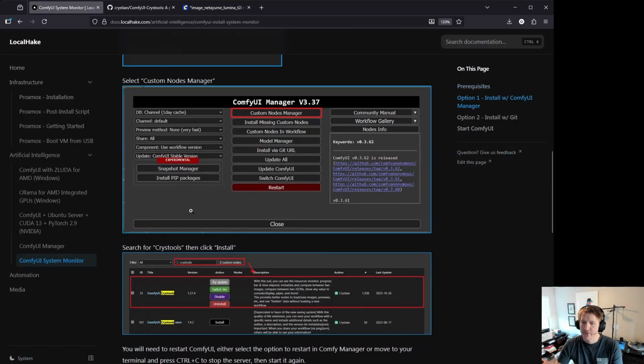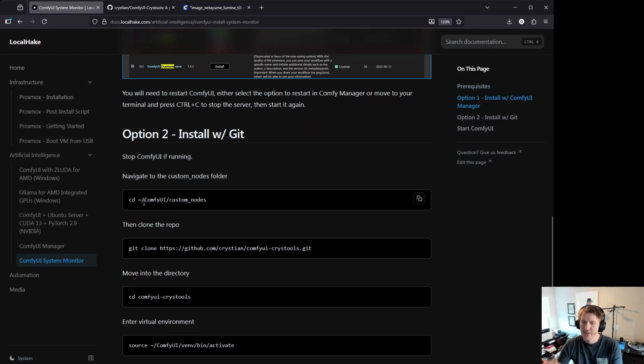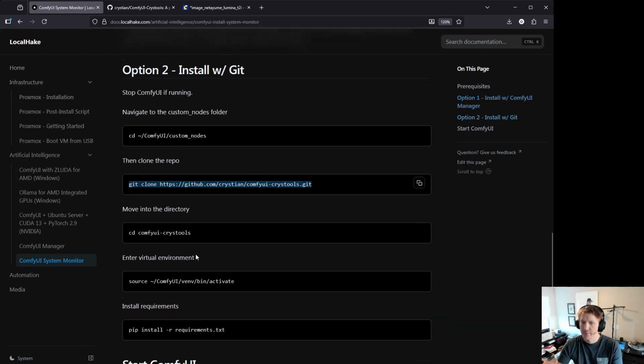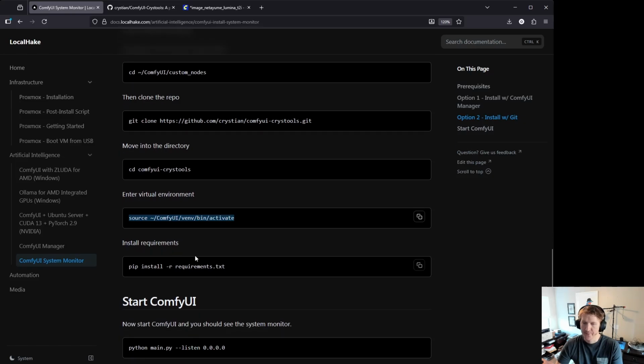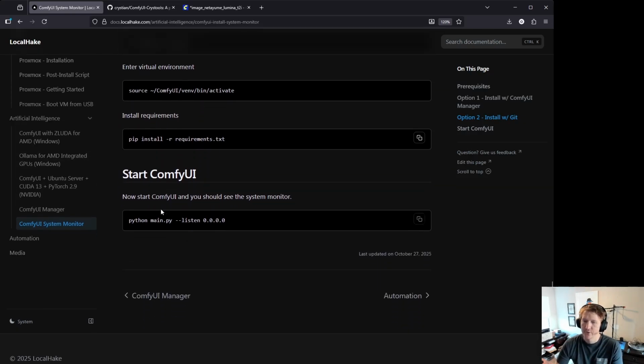Now, if you want to do it manually, like any other custom node, you're just going to go into your custom nodes folder. You're going to clone the repo. Then you're going to move into the directory. If you're using a virtual environment, which I always recommend, you're going to want to make sure you activate that virtual environment. And then you'll do pip install -r requirements.txt. That'll install all the dependencies. And then you can go back and start ComfyUI. And that should be it.